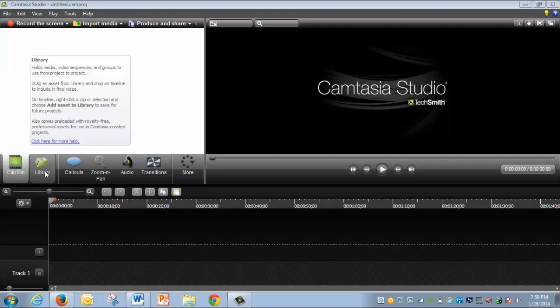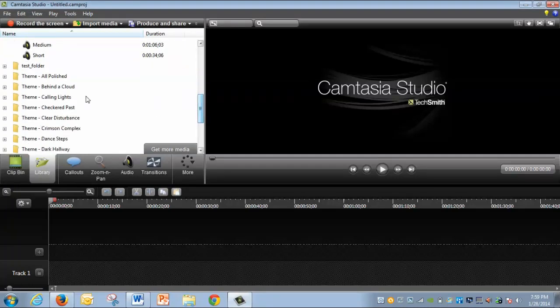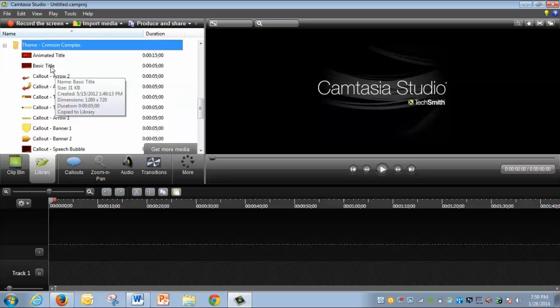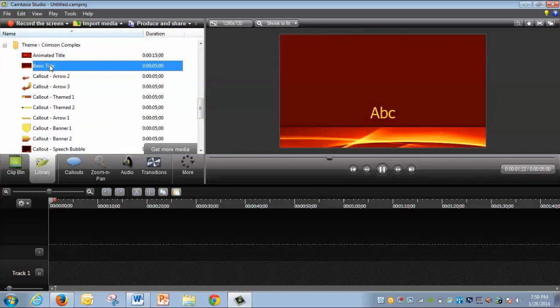Otherwise, go to the library and look for these folders that have theme beside them. These are all going to have some title slides you might like. I'm just going to pick out one here and we'll use it. I'm going to go to this one. This one I know is a pretty nice basic title. If you double click any one of these things in a folder, you can get a preview of how it looks. So that's what it's going to look like.